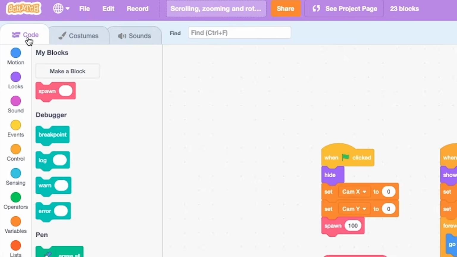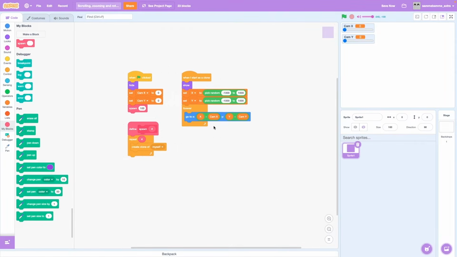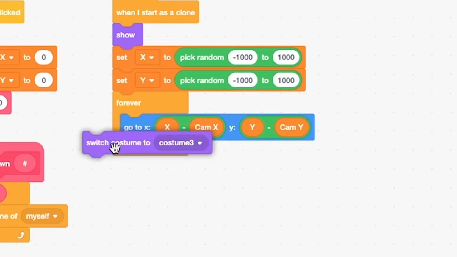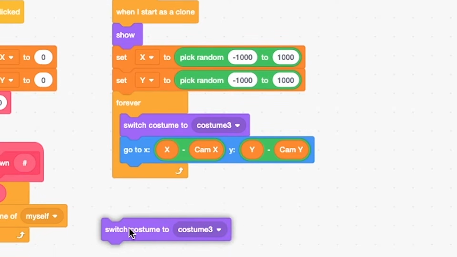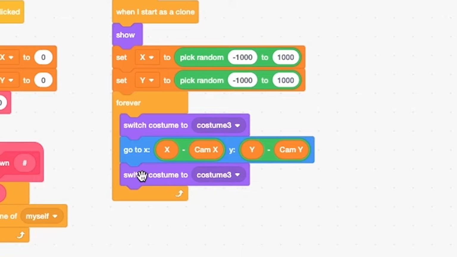So if we go back in the code and here at the go to XY, before it we set costume to costume 3, that is the big costume, and then after it's done, we can switch it back to the first costume.